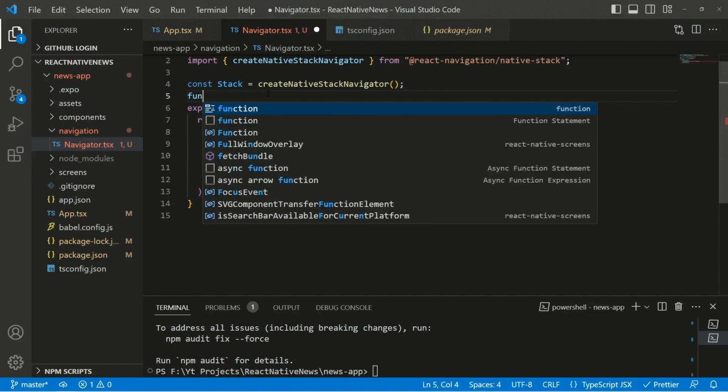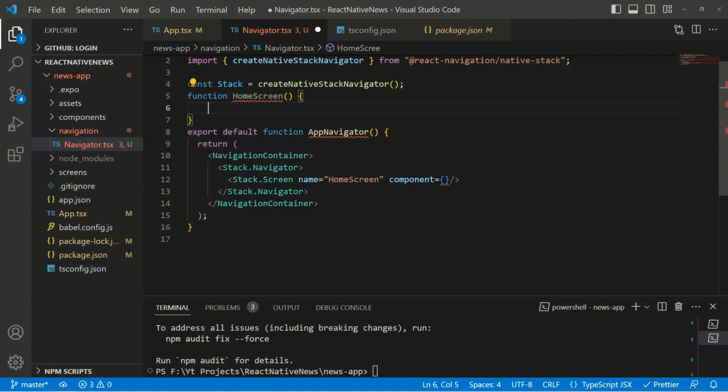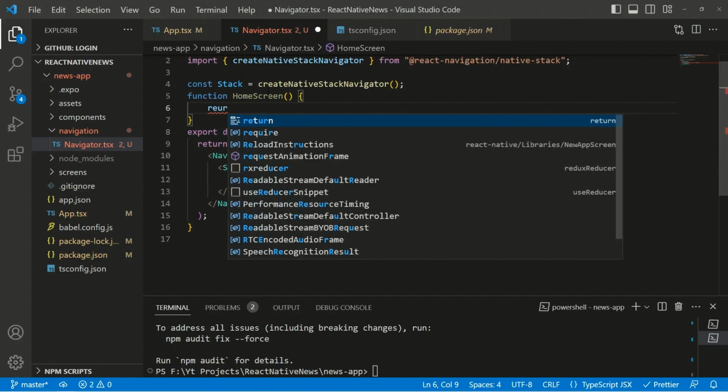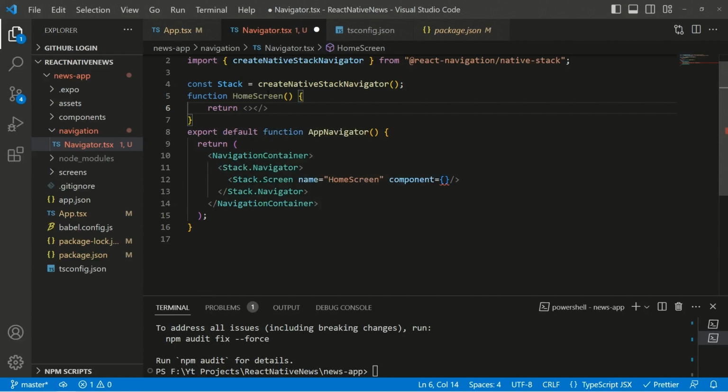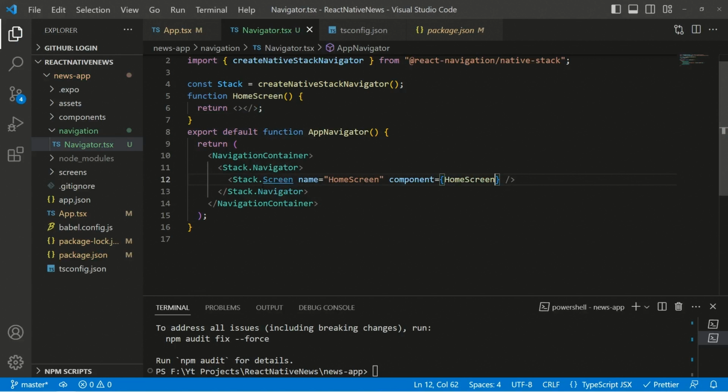As of now, we can just provide a function, like we can have the home screen. That will again be a function inside that, and we'll be returning just some JSX code inside that. And after that, we can provide the home screen to the component inside that. So this is how we can register a screen inside React Native.